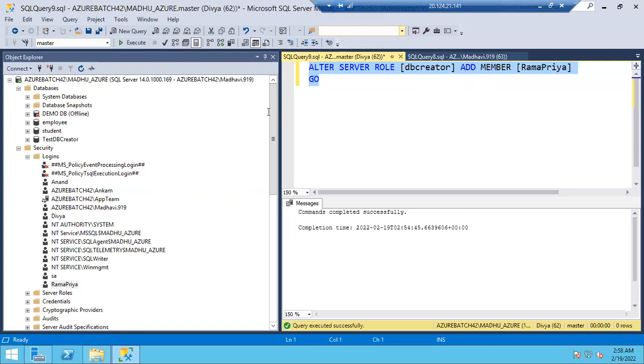Sir, in this case, from the developer team, not only Divya, another person like Ramakrishna also wants this DB creator role. In that case, can Divya simply add Ramakrishna? See, Ramakrishna doesn't know Divya has this permission. Ramakrishna will raise a ticket to the DBA team, and whoever is available will take it and add Ramakrishna to that role. How would Ramakrishna know Divya has this permission? Even I don't know.